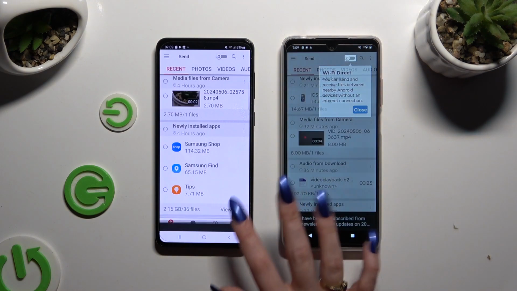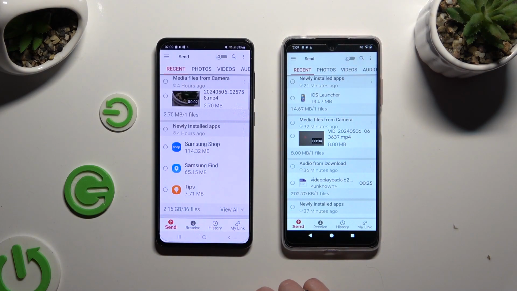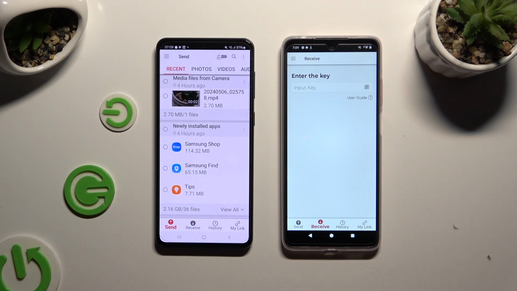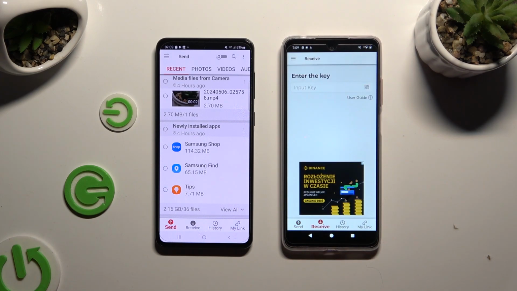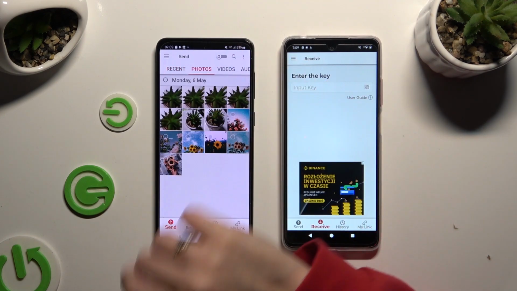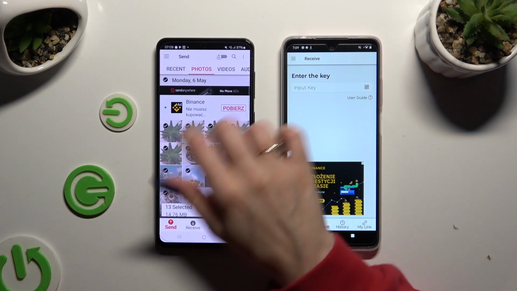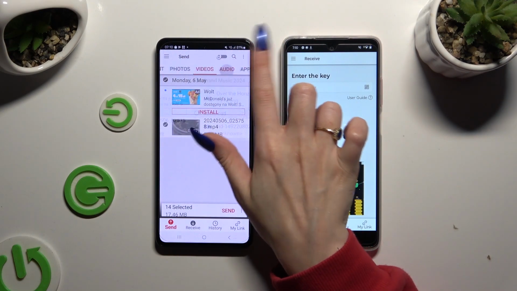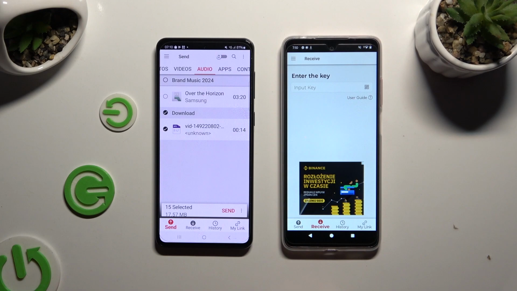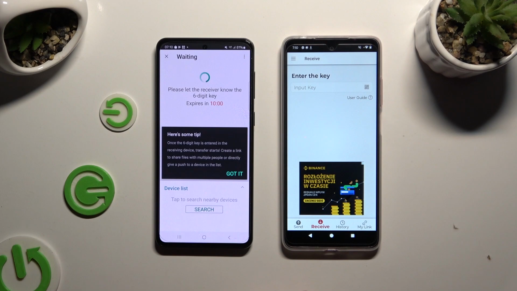Then tap on your device's displays and select Send at the bottom left corner of Samsung. Then Receive right next to Send at the bottom of Motorola. Also on Samsung, thanks to all of those categories at the top, you can select all of your files that you wish to transfer. Then hit Send next to Selected at the bottom and choose Got It in Here's Some Tip pop-up.